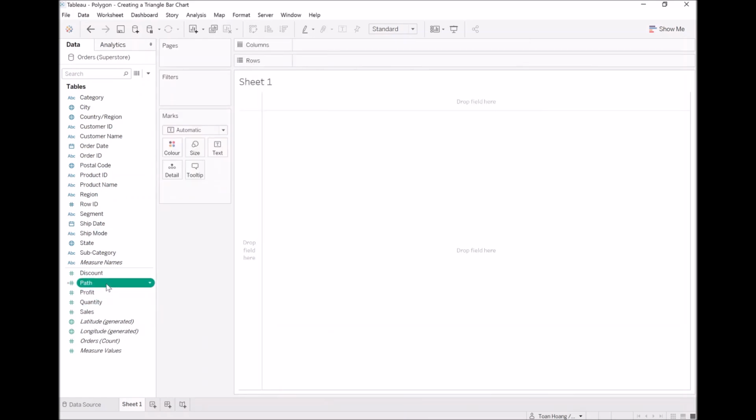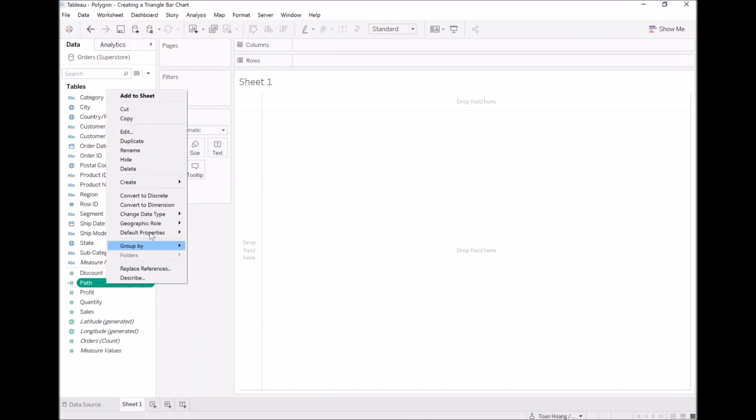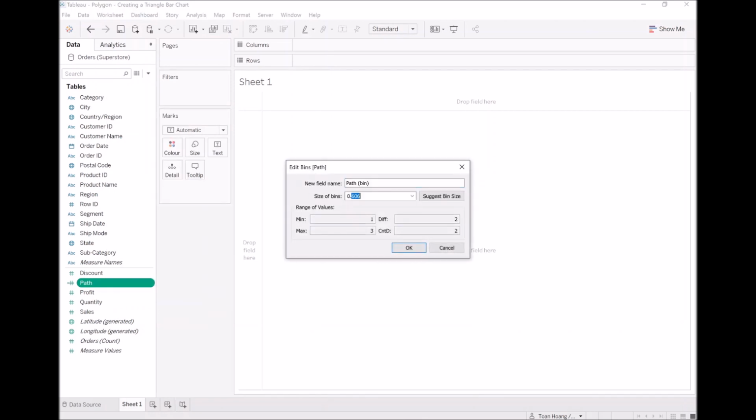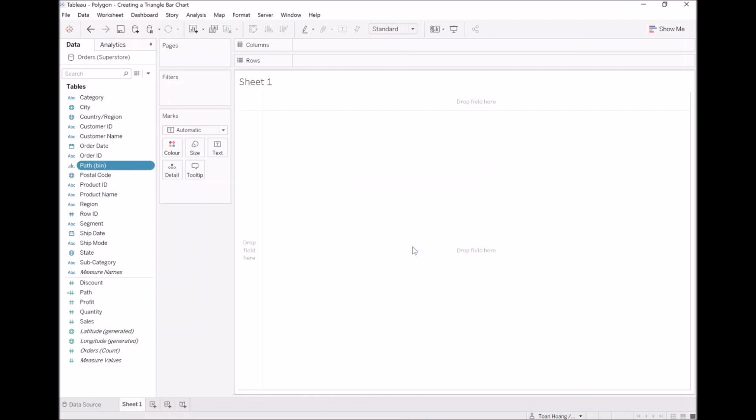Now right click on Path, go to Create, and we are now going to create our Path Bin object. Let's click on Path Bin. Size of bins, let's put 1. Let's click OK.